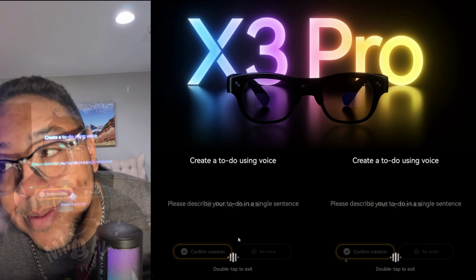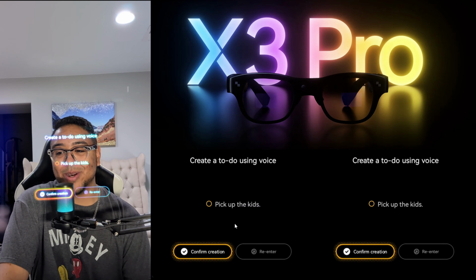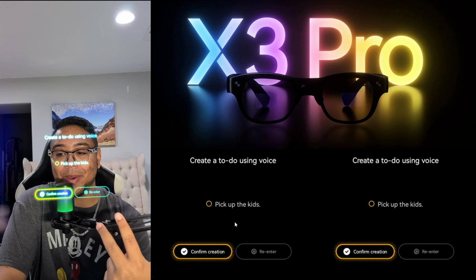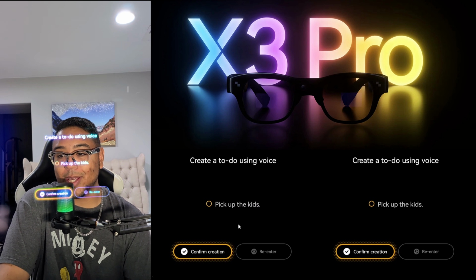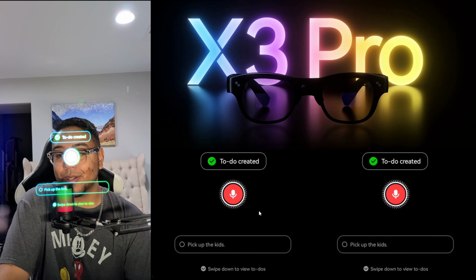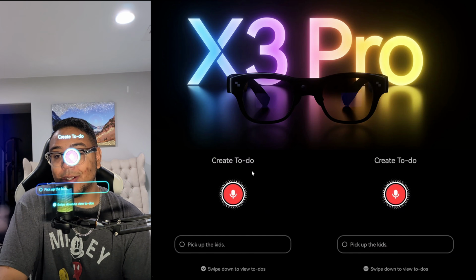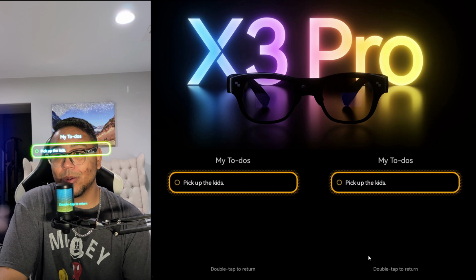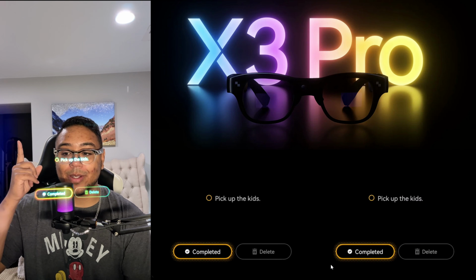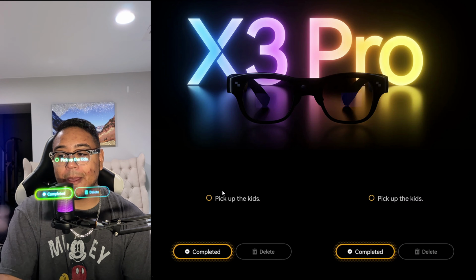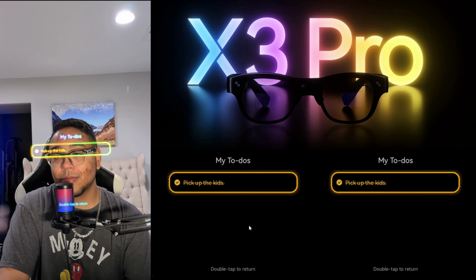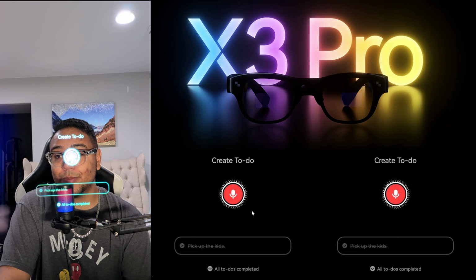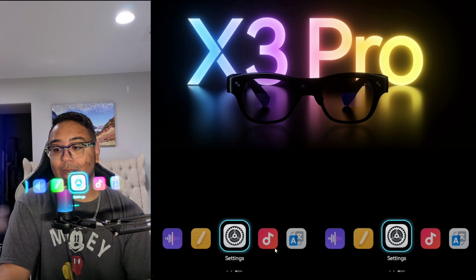Pick up the kids. Okay, so I have to get really close to it because normally it would be on my face, but you can see it created the pick up the kids, and I can confirm the creation, and now my to-do is created. And I can see down here that when it's done, if I want to swipe down, I can go click, and that would be a swipe down and then a tap and then another tap. And it says double tap to return. And again, that's going to be the same everywhere.